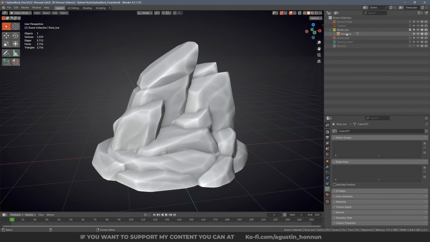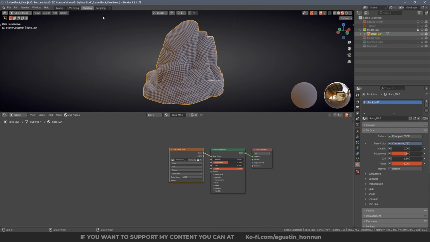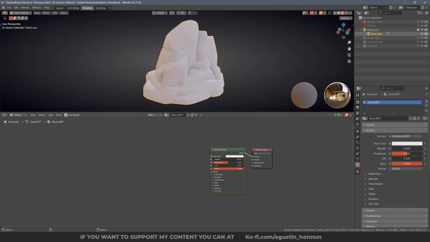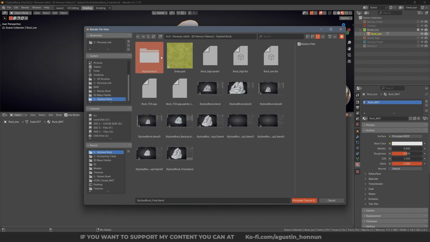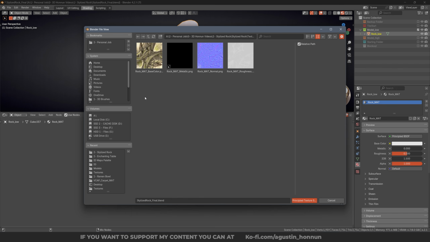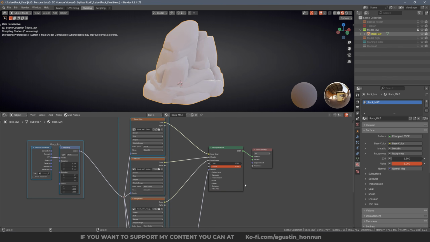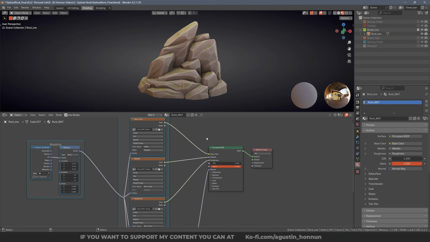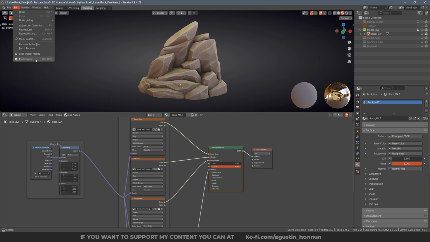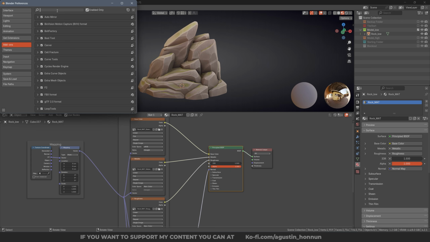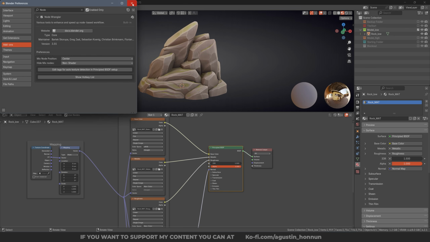Okay, here in Blender, select your low poly rock, go to shading, select this shader and press Ctrl-Shift-T. Then go to your textures and select them. We have this. Remember, we are using Node Wrangler for this. I explained this in the last video. Go to Preferences, Addons, and type this here. If this doesn't work, you need to activate this addon first, depending on the Blender version you are using.